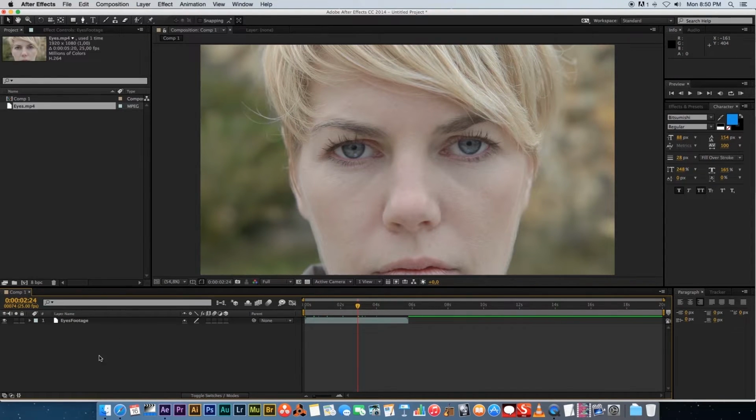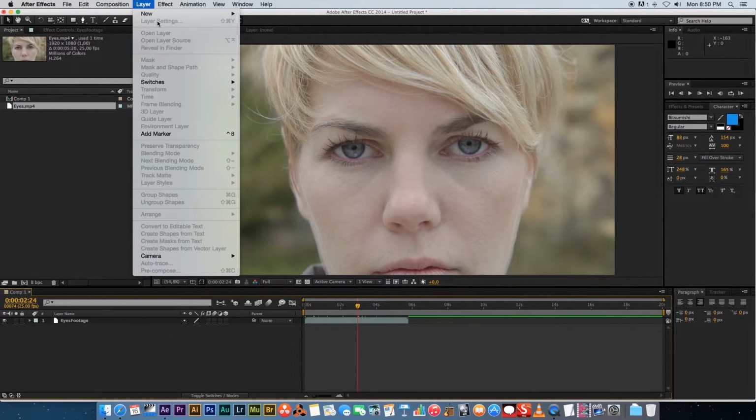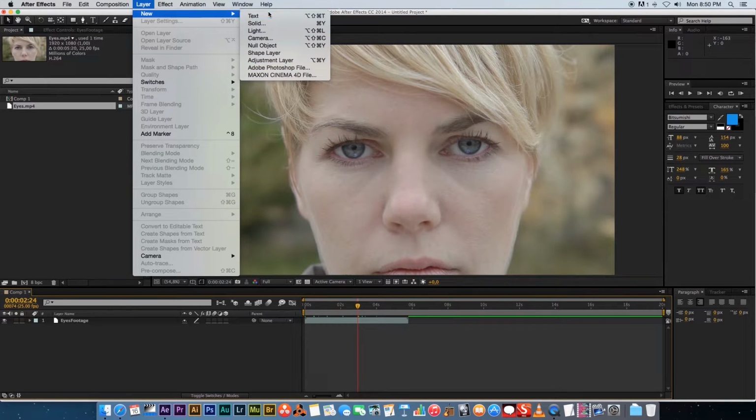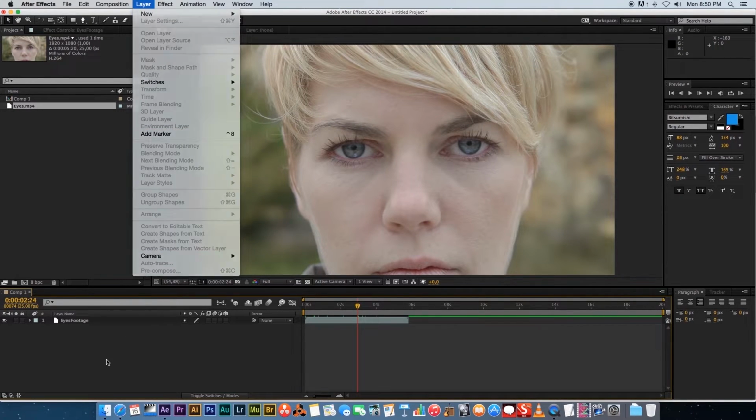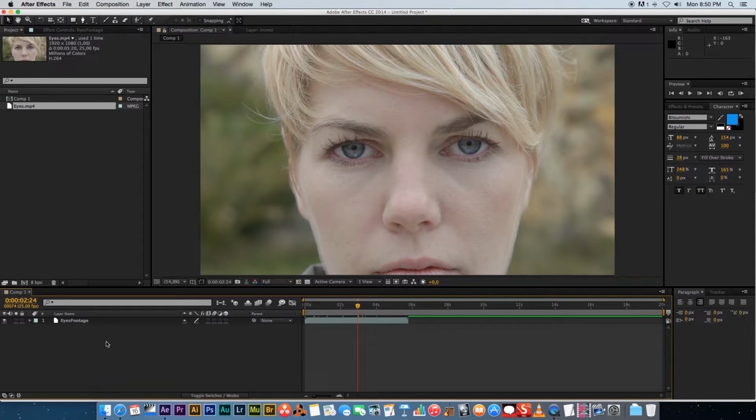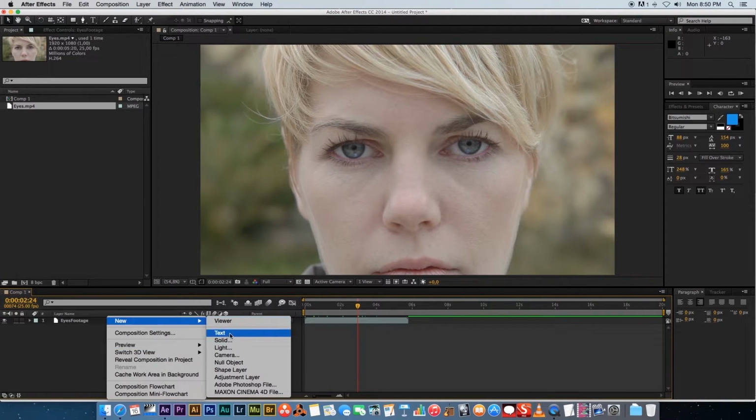Okay, next we're going to create a new text layer. So there's also a few different ways to create a new layer. You can either go up here and click on layer and then click new, and you can select your layer from here. Or a real easy way to do this is to just right click in this area at the bottom and then go to new and then select your layer. So we're going to create a new text layer.